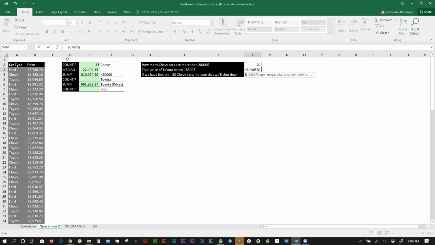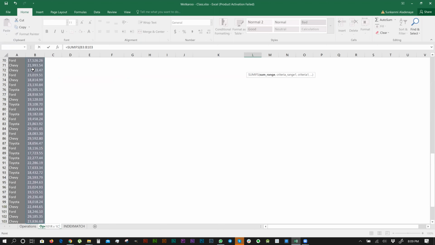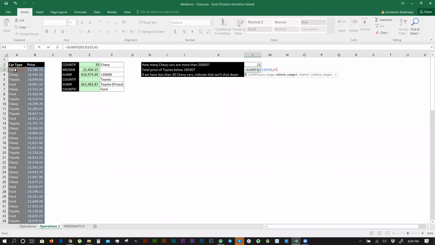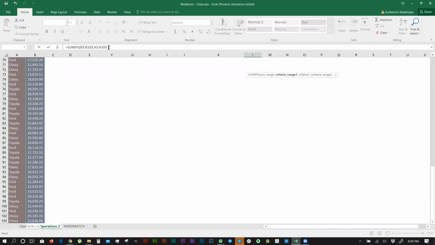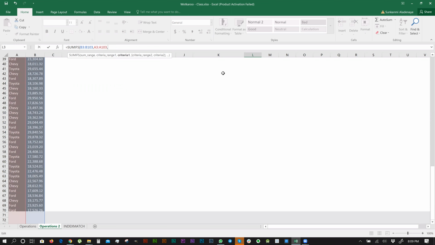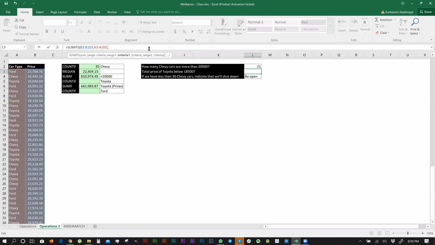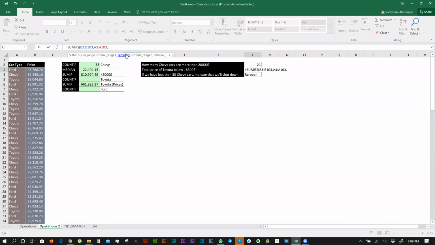Oh, I've not selected the sum range. So our sum range is where the prices are, comma. Our criteria range 1 is the range with the car type, which is column A. We'll select the range. Look at our formula bar. Now, the first criteria here is Toyota. So write Toyota in quotes.